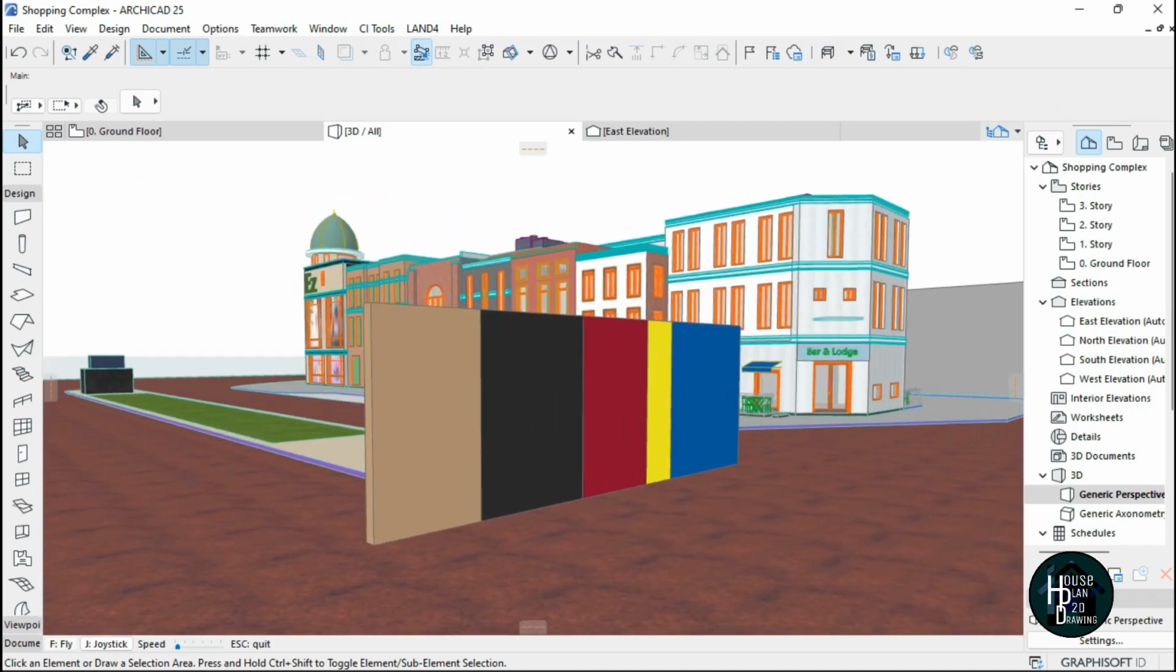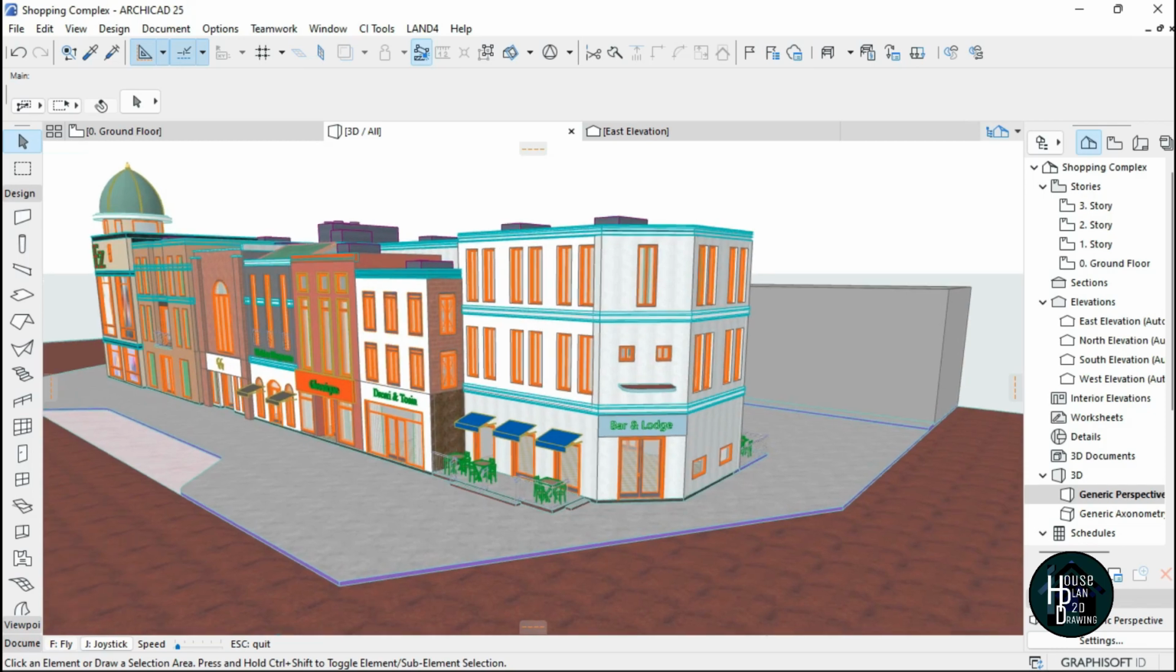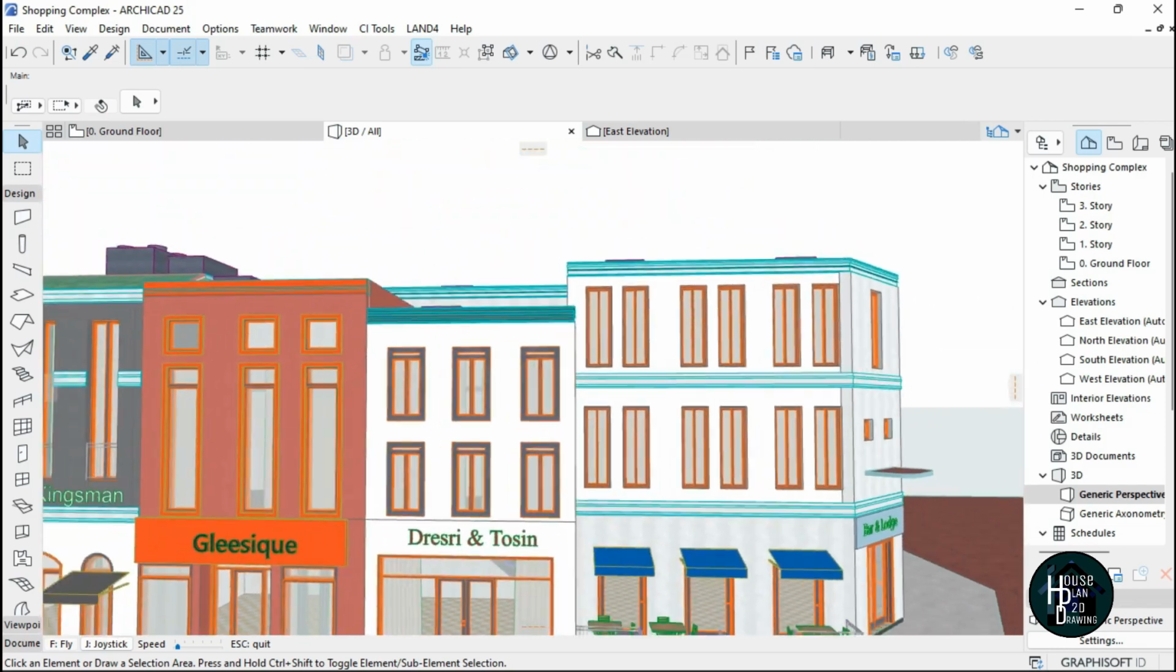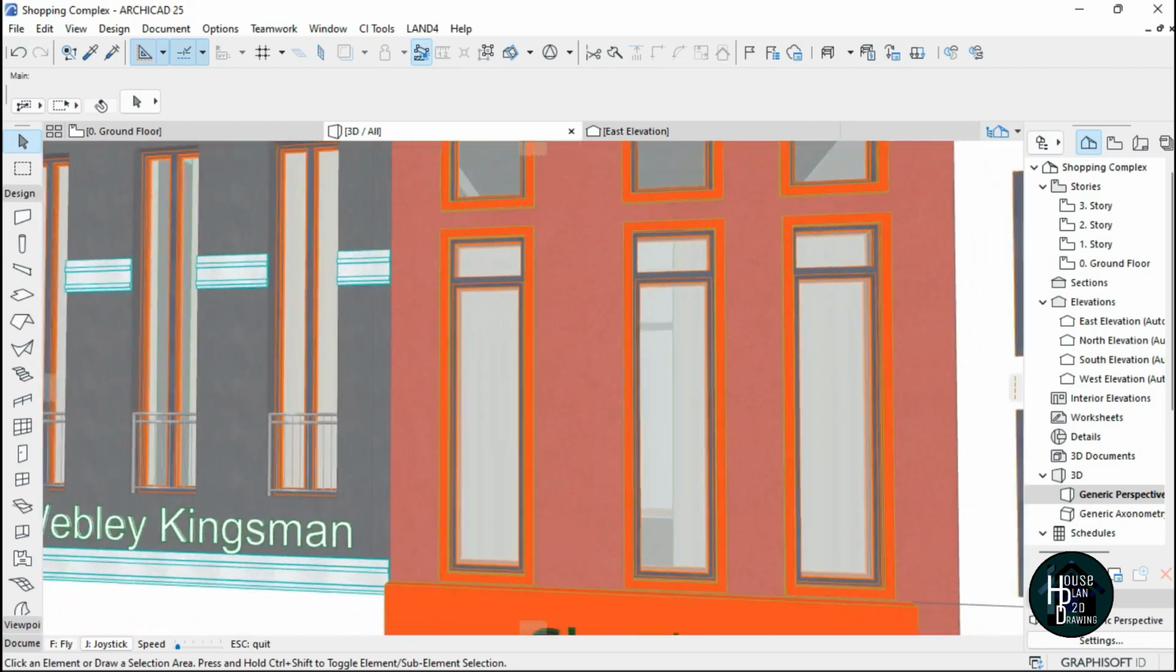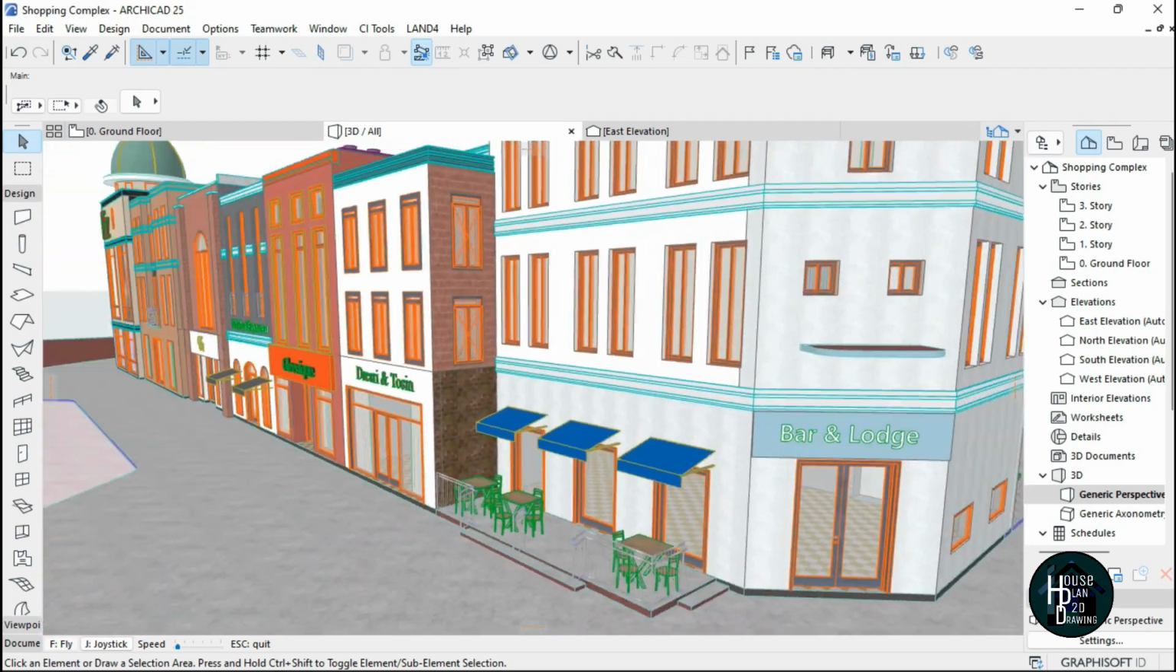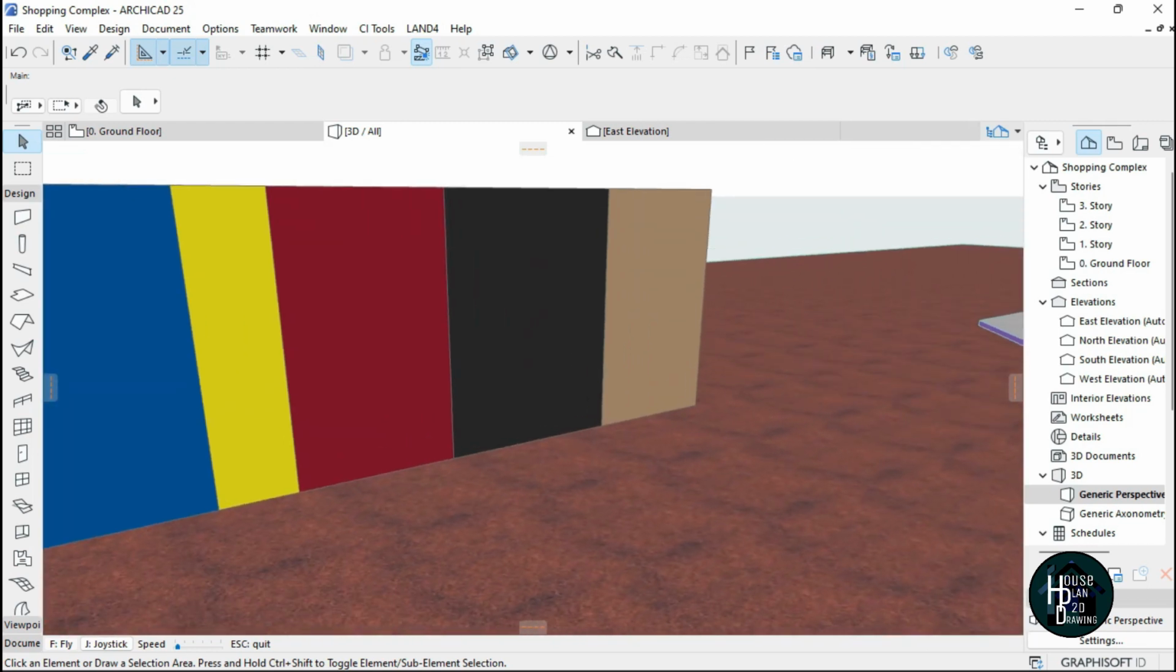So this is one of the ways you can do this in Archicad. That's also the same way I used to do all of this. It's the same wall but different colors, through the act of splitting in Archicad.